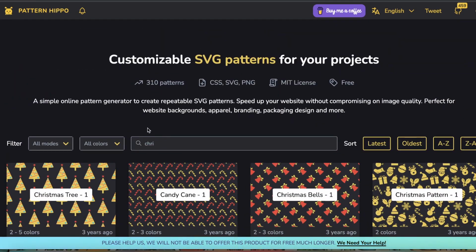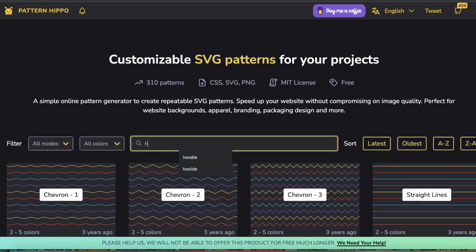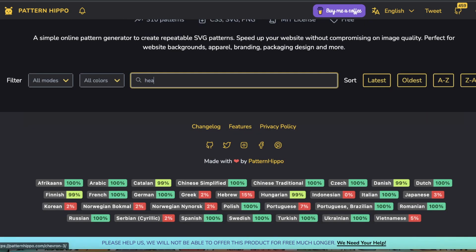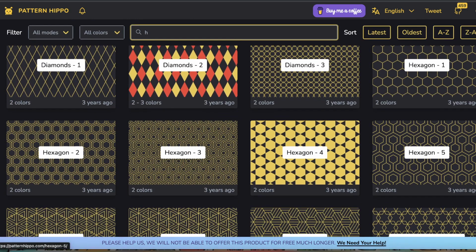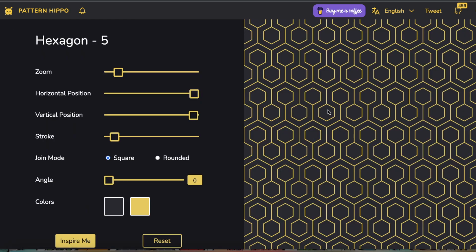If you want to search for something, you can search for all kinds of different letters that have to do with it. So these are herringbone, we have diamonds, hexagon patterns. Let's go ahead and pick something really simple like this hexagon pattern, all right?